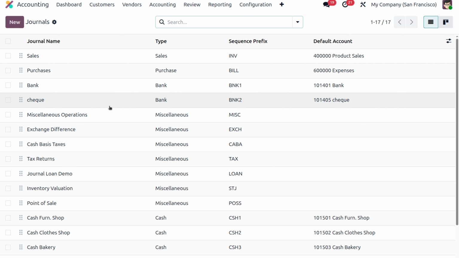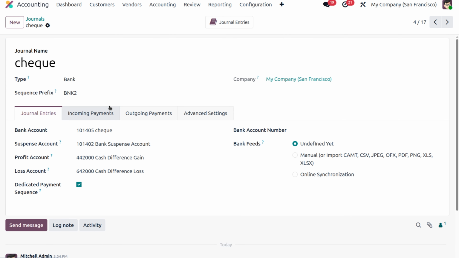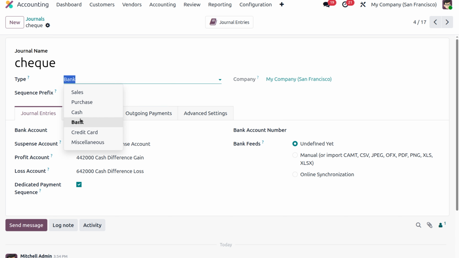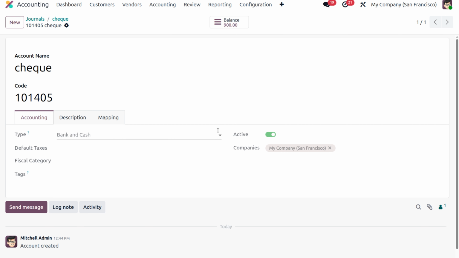So here I've already created a journal which is called Check. Moving on to the internal link, I have specified the journal name which is Check, and the type I've provided is Bank. Once you provide it as bank, the other details, which means the journal entry, are auto-populated corresponding to the bank. So under the bank account, you can find it is selected as Check. And moving on to the check, there you can find the account tab which is bank and cash.